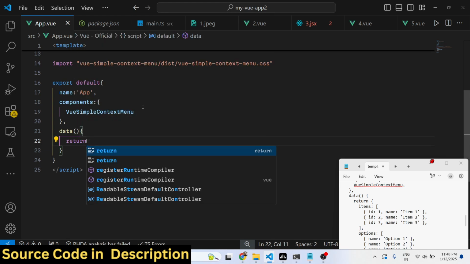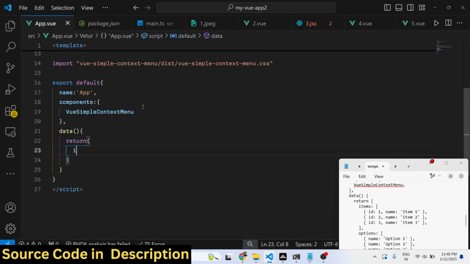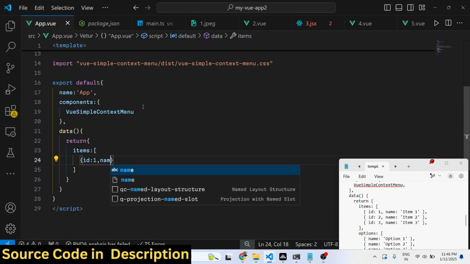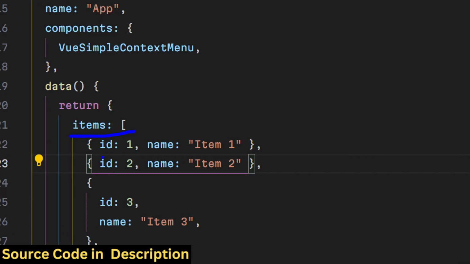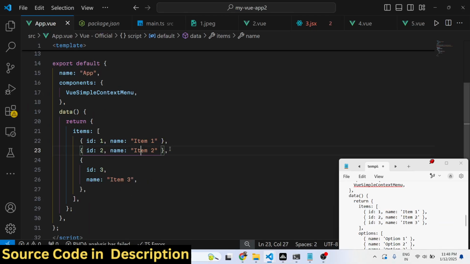So we'll have a series of items right here. This is an array of items. Each item will have these two properties, ID and a name. Let's suppose I say item 1, and then we will repeat this process two more times. ID 2, name, this will be item 2, then ID 3, and name will be item 3. So now we have our items array. Three objects are there having two properties each, ID and name.